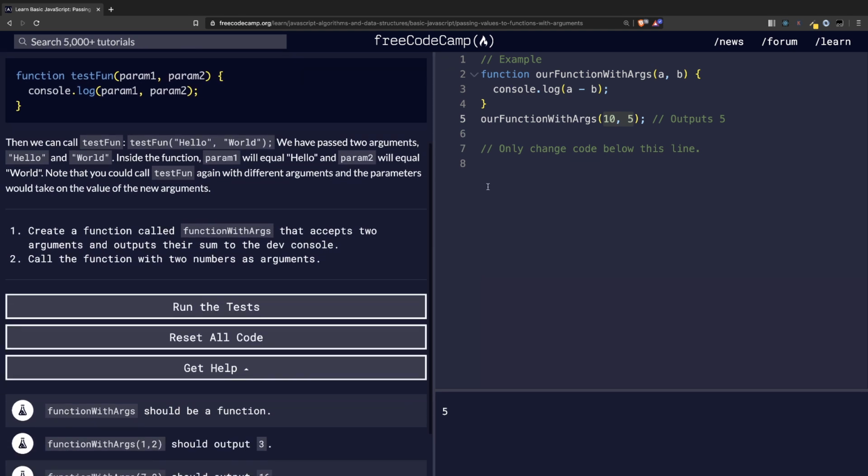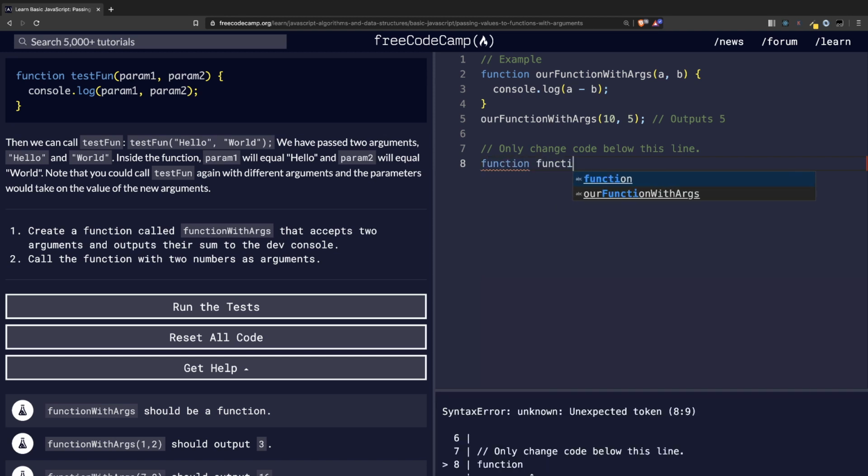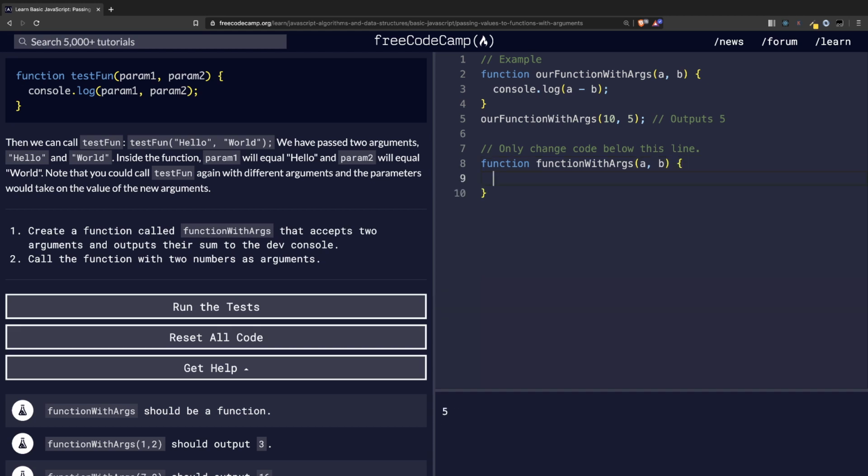Let's see. Create a function called functionWithArgs that accepts two arguments and outputs their sum. So let's do again a and b, and then we can do console.log a plus b. And underneath here, we're going to call our functionWithArgs, and we're going to pass two numbers. Let's see, 7 and 10. And look at that, inside the console we have 17.